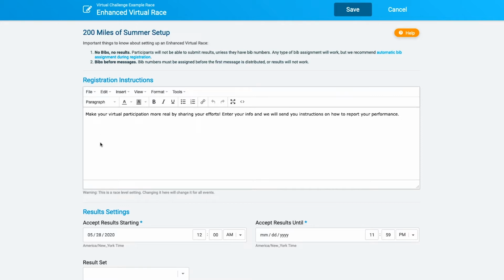The next section here to get started is the registration instructions. This is custom text that you can put during the registration process to let participants know that they can sign up for email alerts for the race, or they can choose to opt out, and this allows you to customize the messaging there.